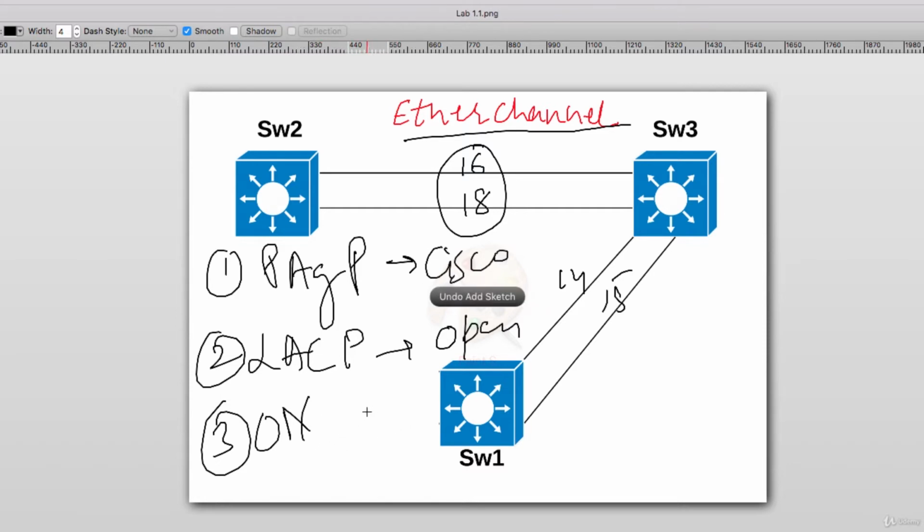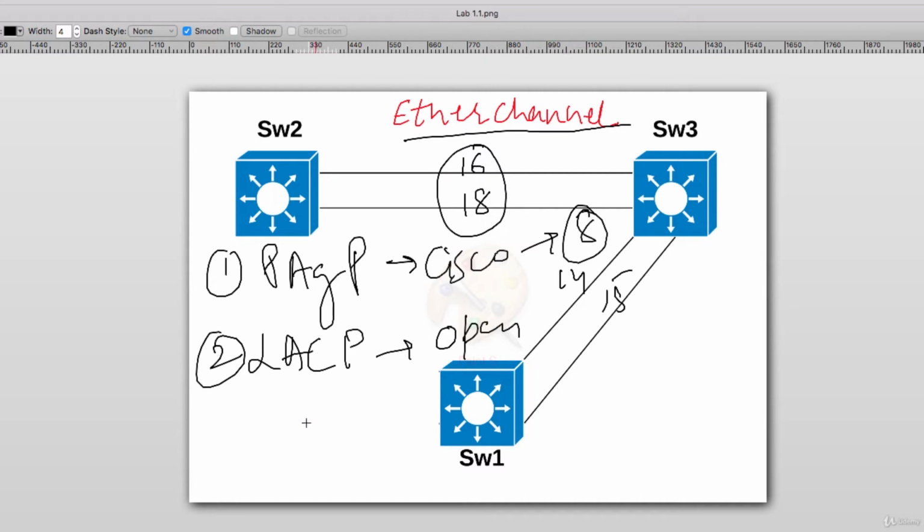Okay, so you have PAgP and LACP. What is the other main difference between PAgP and LACP? PAgP can bundle up to 8 links. LACP can bundle up to 16 links, but in LACP only the first 8 will be used. Both PAgP and LACP cannot be mixed. Like on one end you can't have PAgP and on the other end LACP.